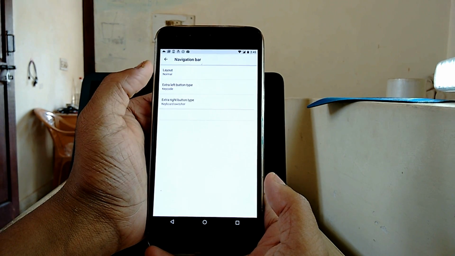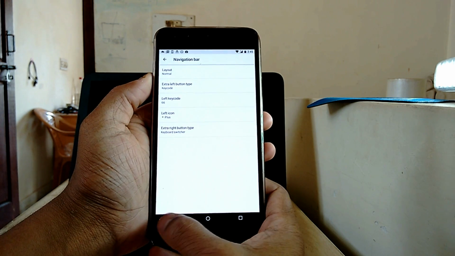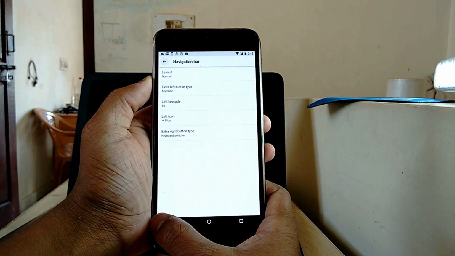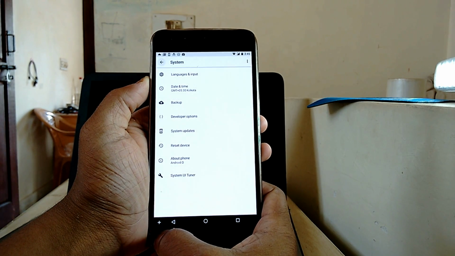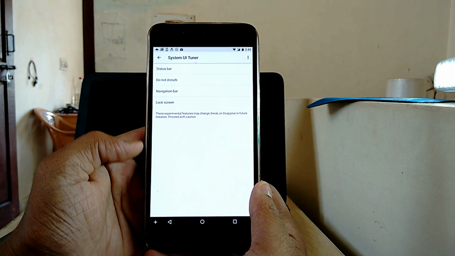You can also add a small icon for performing an action, like if I want to go back, I just click on that, and it's going to take me back. So that's amazing. If you're on the corner of the screen and you want to reach there, you can just tap it over there.